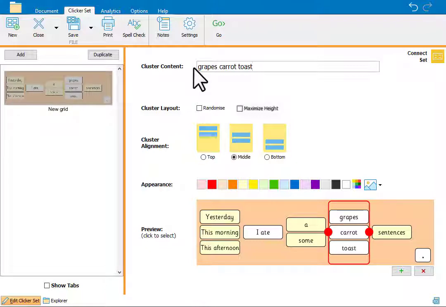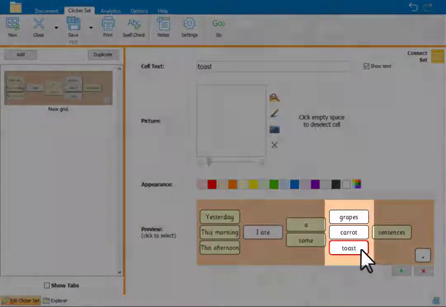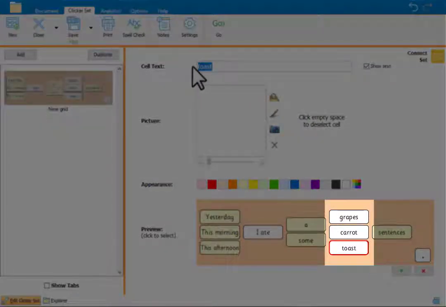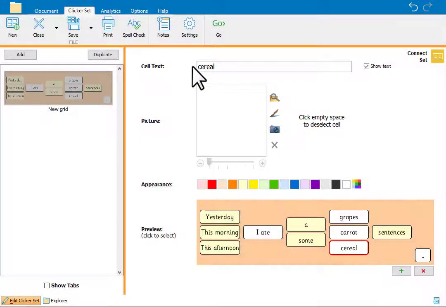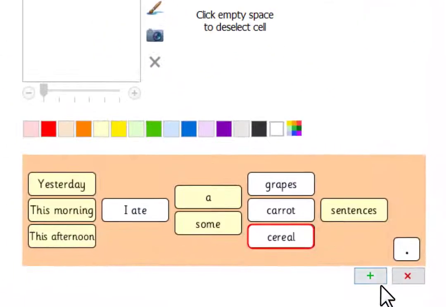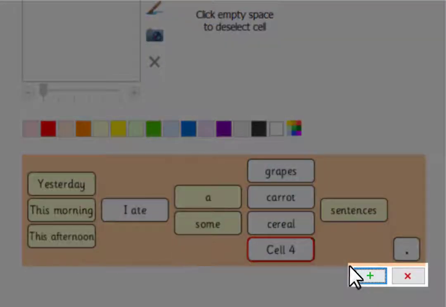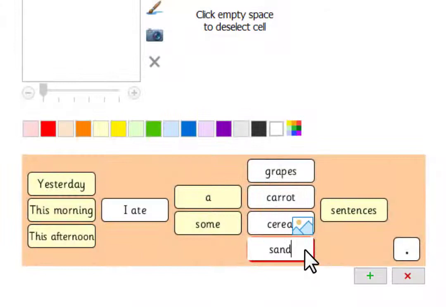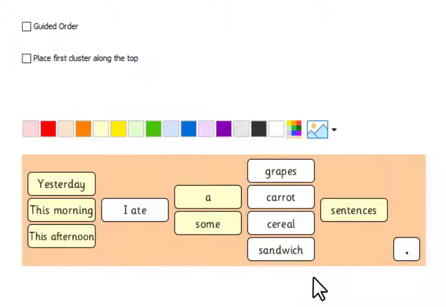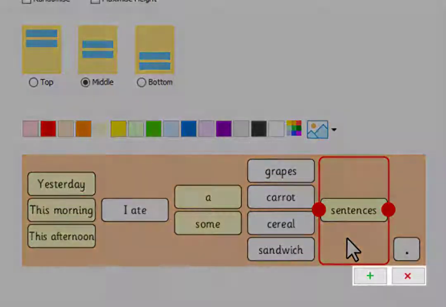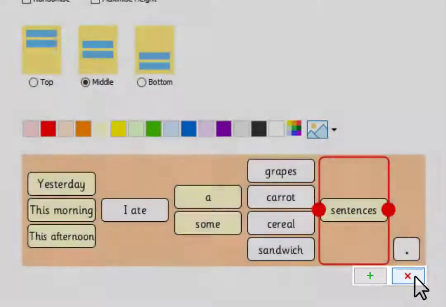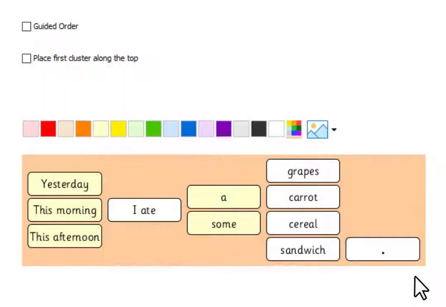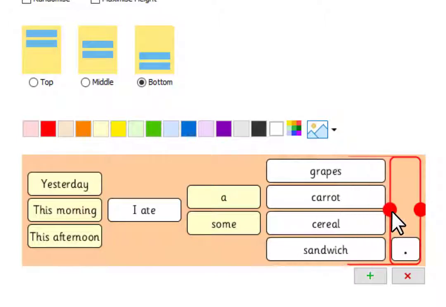You can also select individual cells to add or edit content in that cell. And when you have a cell selected in a cluster, you can delete cells or add. We'll add a cell here. When you have a cluster selected, you can add another cluster to the grid, or you can delete a cluster. We'll delete this cluster. You can also resize any cluster by selecting it and then dragging the red handles.